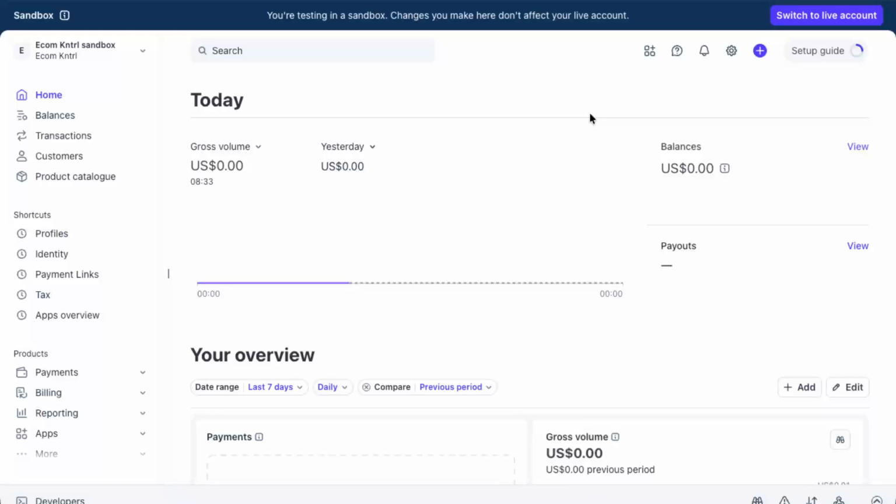Start by opening your Stripe dashboard in your browser and logging into your account. Once you're in, you should land on your main home dashboard. This is the central place where you see your recent payments, payouts, and other key information about your business activity.